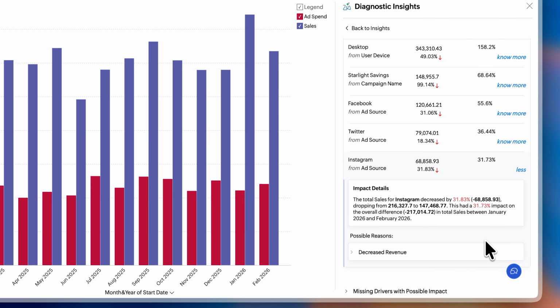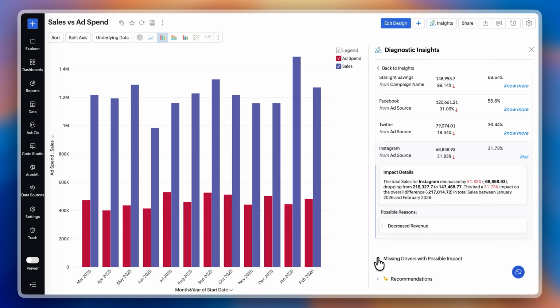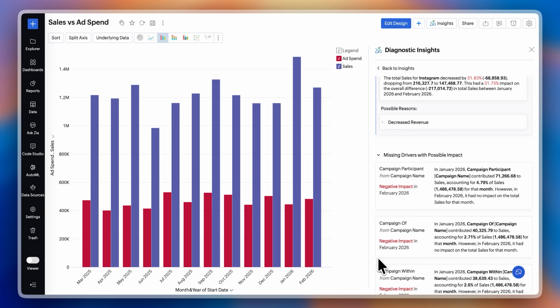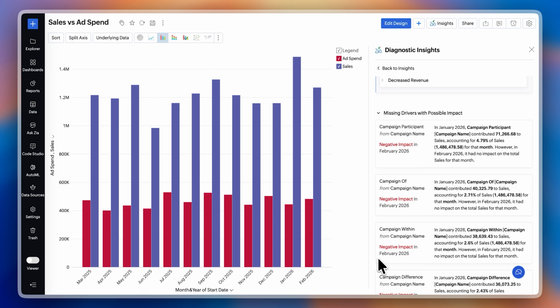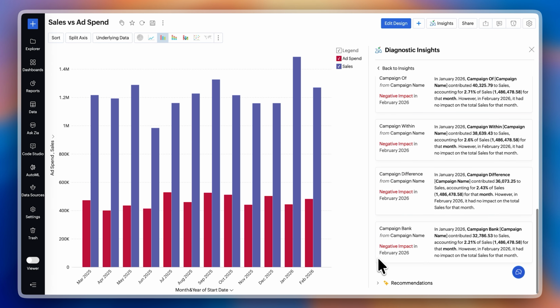The top offsetters of sales section highlights the factors that are negatively affecting your sales performance. Missing drivers represent factors that had no measurable impact in the previous period, but began contributing either positively or negatively in the current period. For example, a campaign that contributed to total sales in September may have had no impact in October. This highlights how missing or underperforming campaigns can affect overall revenue and why monitoring them is important.